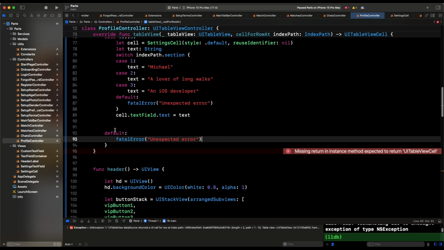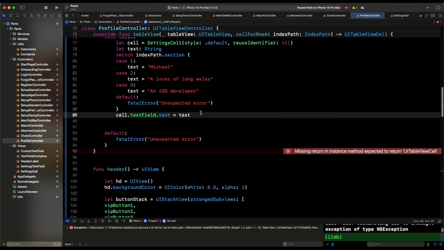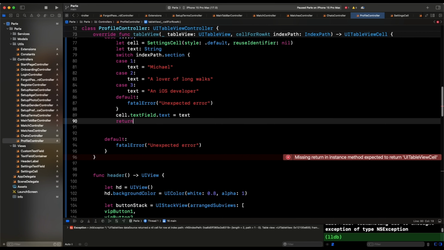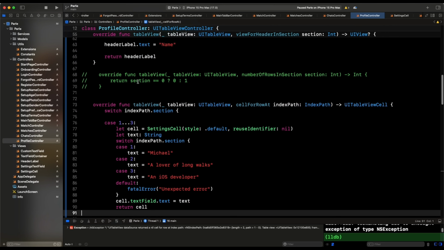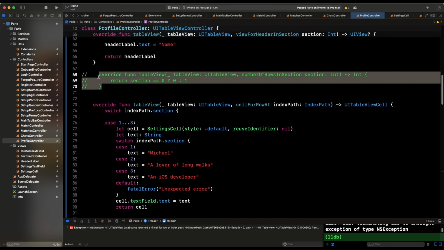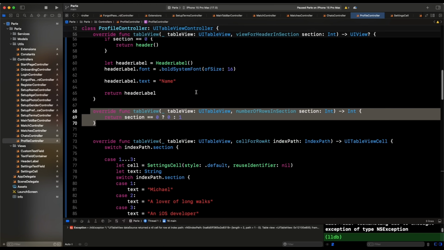We have that default of that, and it's complaining because we're not returning a cell. And what we'd want to do is we would return a cell in this case, right? So then we return the cell, right? So a cell of type UITableViewCell, right? Then the next thing is to make sure that we have the number of rows in section taken care of.